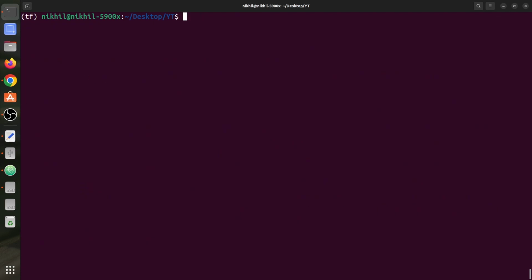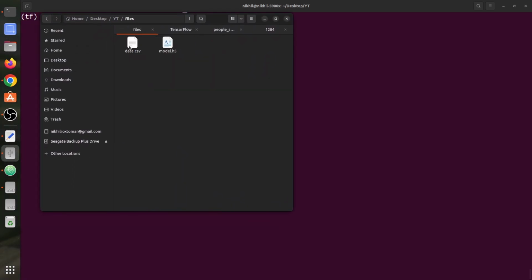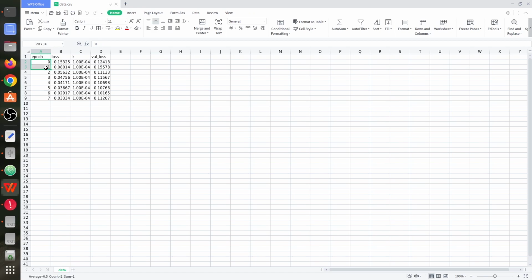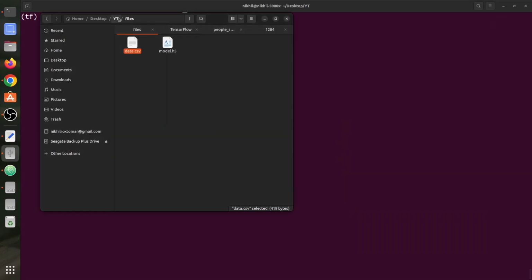I've already trained the model for a few epochs, and I'm going to show you the weight file and the CSV file. This is the files folder, and here you see we have two files, data.csv and model.h5. This model.h5 is our trained weight file, and we have trained it for, I think, yeah, 8 epochs. Within 8 epochs our training loss decreased from 0.15 to 0.3, and validation loss decreased from 0.12 to 0.11. So this is good. Within 8 epochs, I believe the performance is good. You don't need to do anything else.